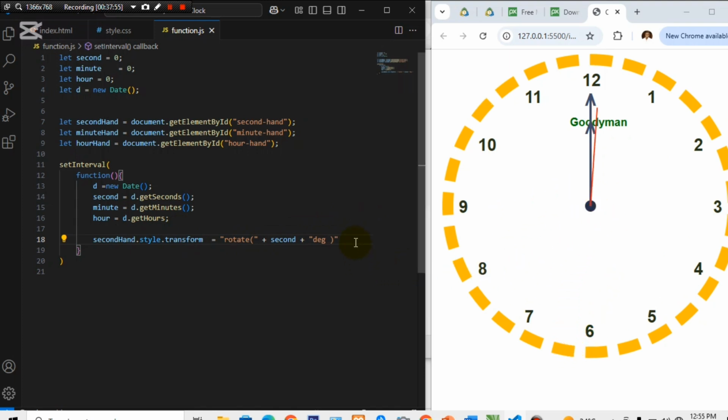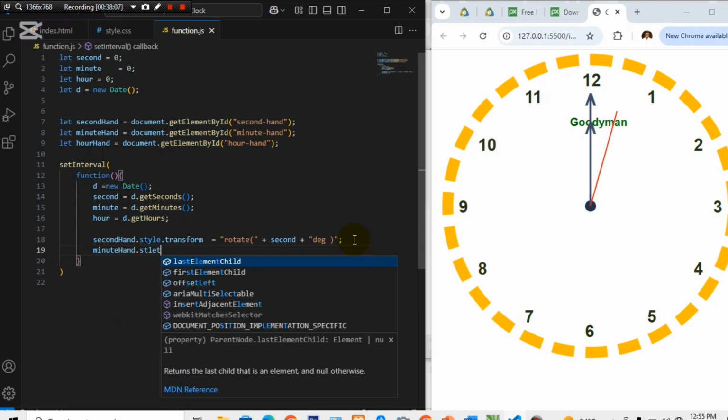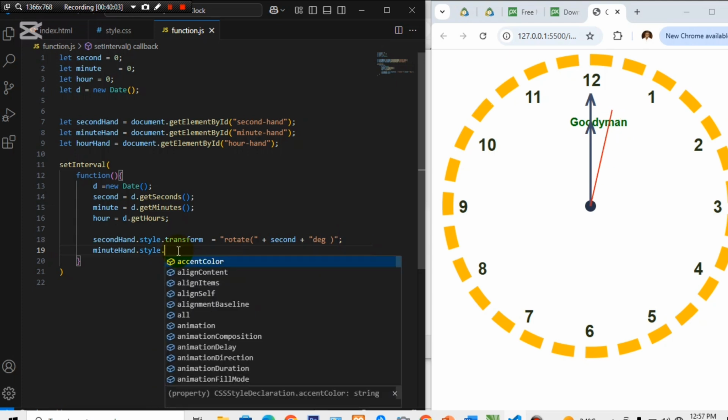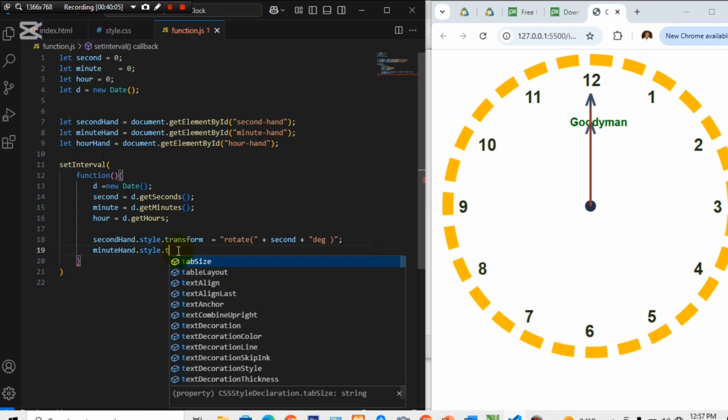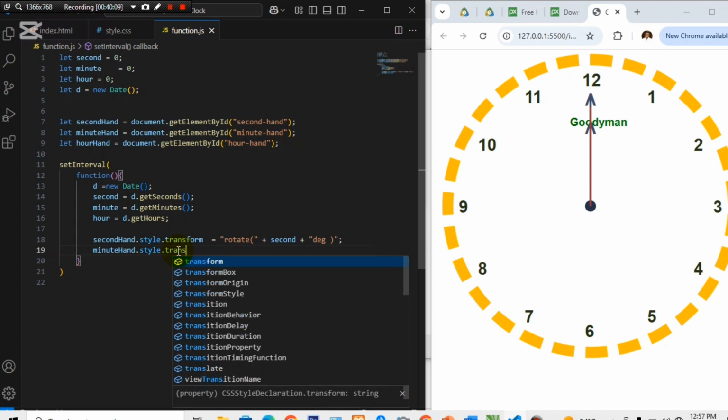Okay, no problem. We're going to work on it. We're going to make it accurate. We just want to make them rotate. Then our minute hand, we're going to style it. Okay guys, so see what we're going to do now. We're going to add transform to our minute hand.